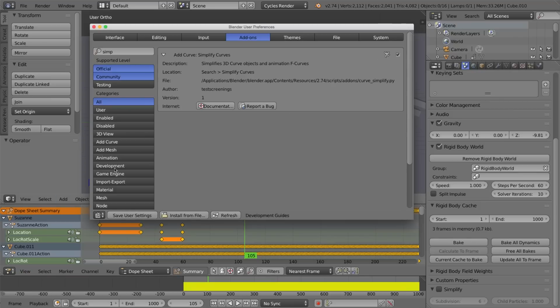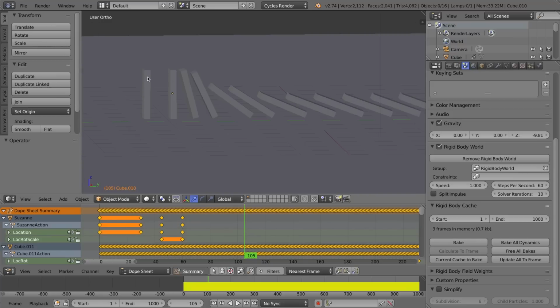You have to search for it. So I'll click on Save User Settings. I'll close my preferences window and I want to simplify the curves on this domino. Yes, you have to do this one domino at a time, but it's still a great tool.